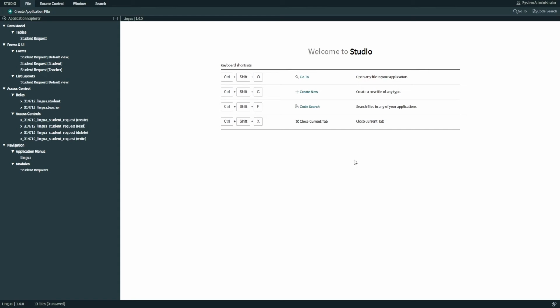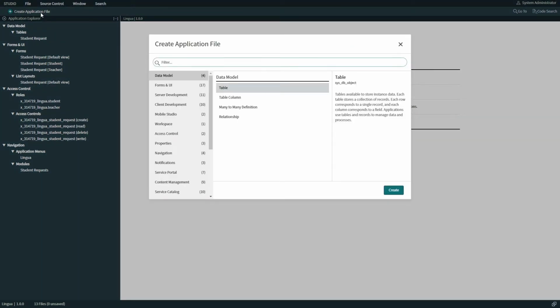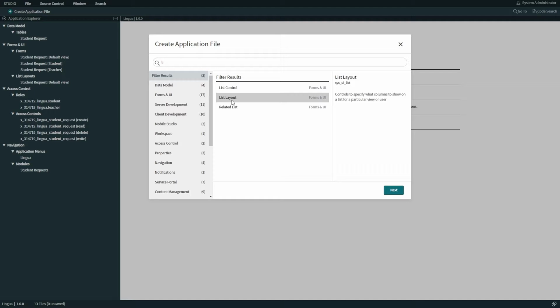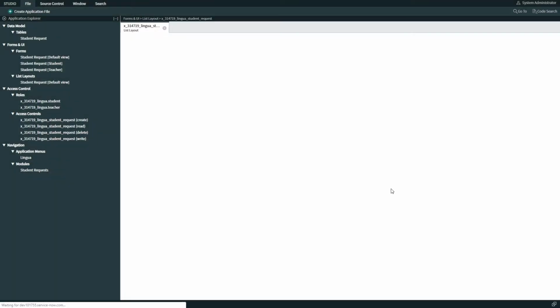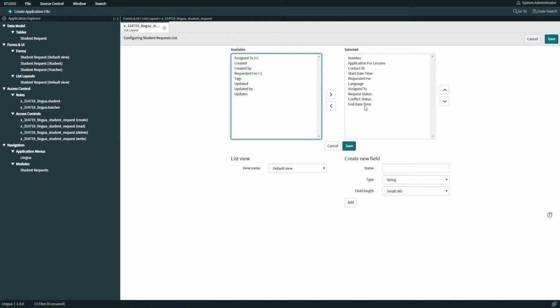We are going to create our list layout. Click on create application file, look for list layout, and then look for student request table, and then click on create. Great, so this is our default list layout.